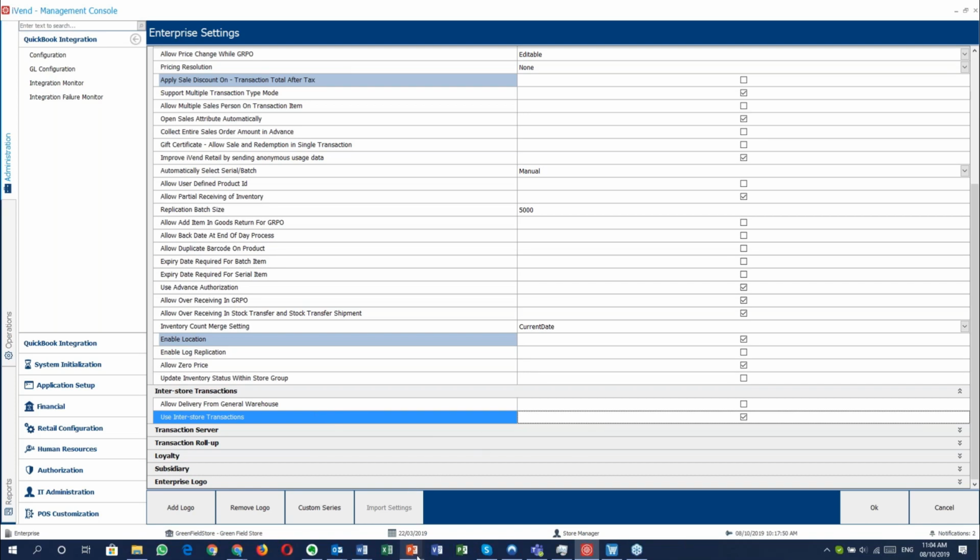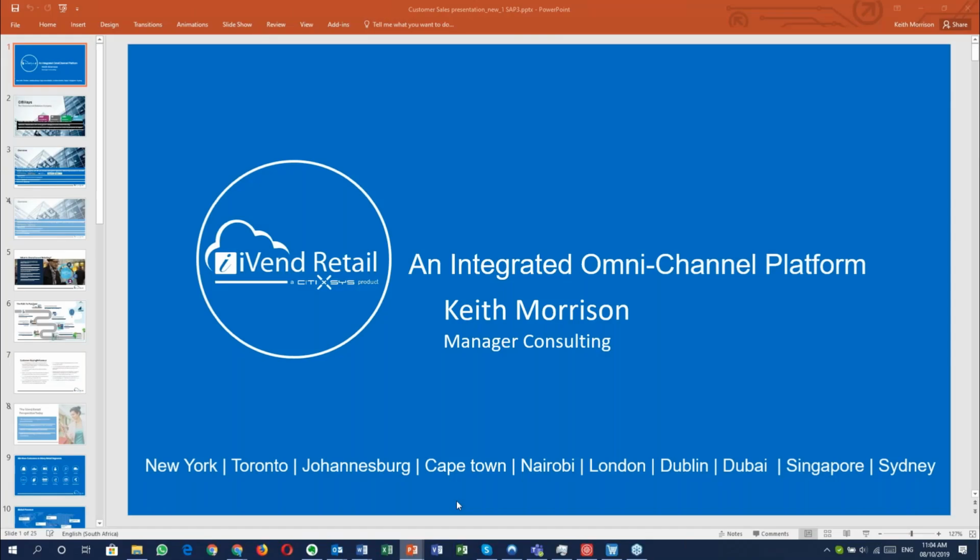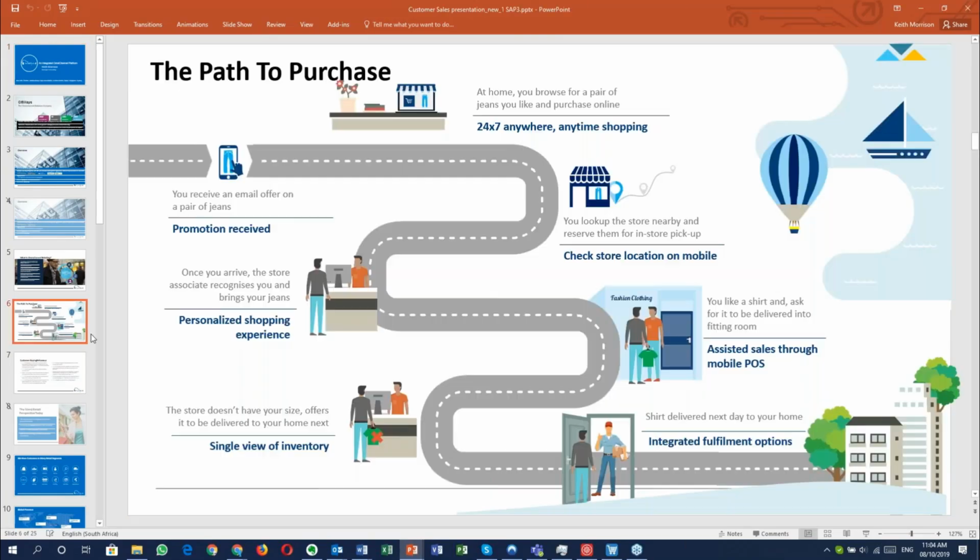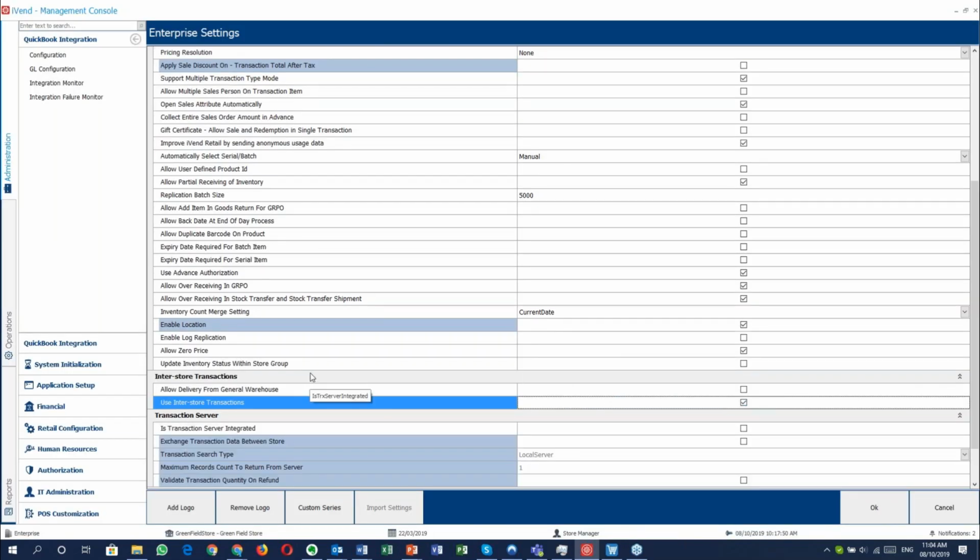I know we didn't work through the path to purchase yesterday, but if, for instance, the store doesn't have your size of a specific t-shirt, I can have it delivered from another store, which is essentially where we're going with it. So it makes it quite nice and easy to work with. The entire thing is that you want to make the sale, even if it's not necessarily a sale at your store, you still want to have the ability to do it.